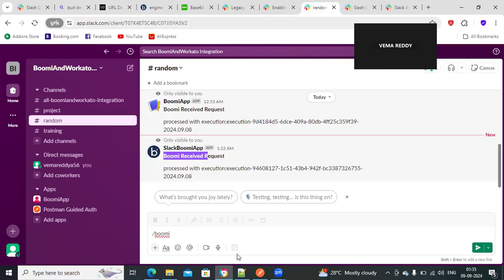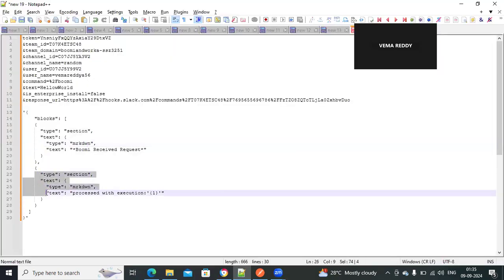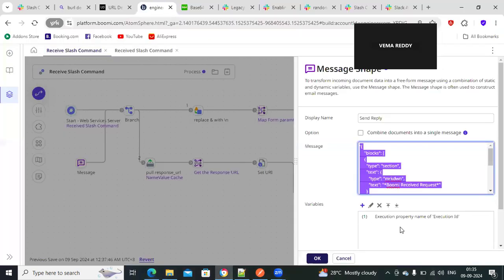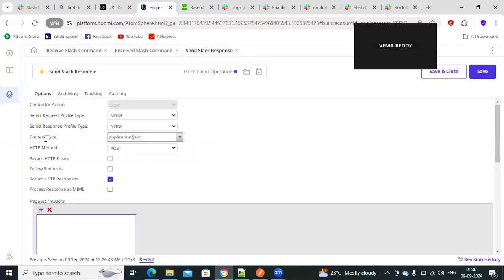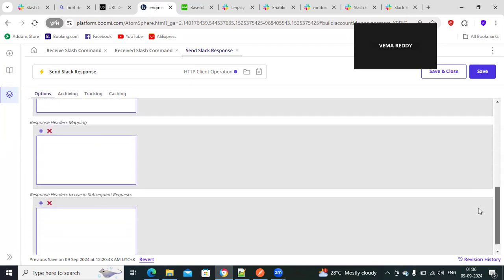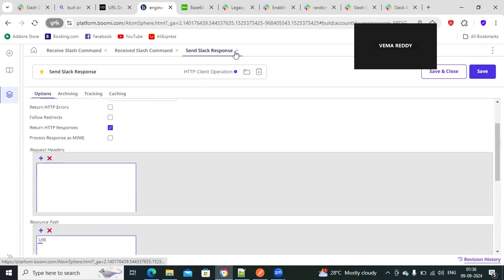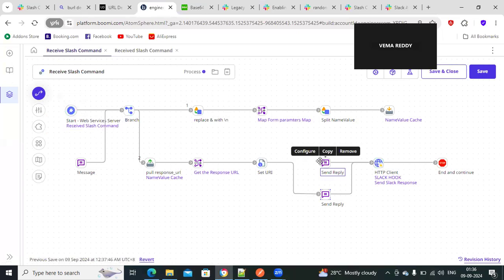One section is a static value that I'm going to send here. And the second section, I'm going to send with the process execution. The execution ID, I'm sending it. So this is where I'm going to send the execution ID of the process. Then this payload will be sent as a JSON message, because I selected content type as JSON and HTTP method as POST, and the URI will be taken from Slack's payload. So this will send a message, and it will be replied here as a Slack message.